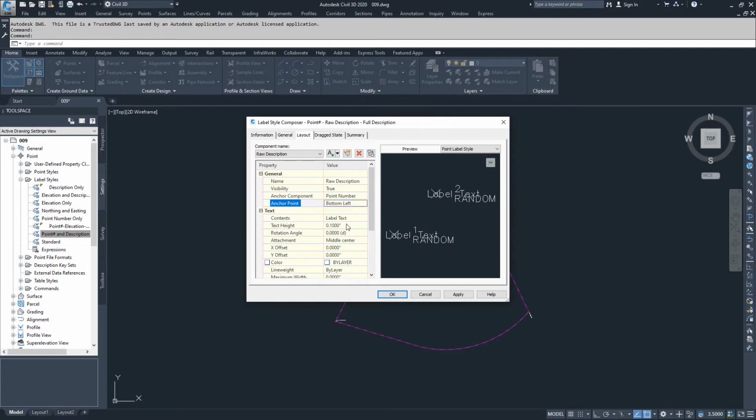and we're going to anchor it to the bottom left of that component. What we have to do now is jump over to our point description, and we're going to change it to full description so that it coordinates with what our contents are, which is full description. We're also going to modify the anchor component and change it from point number to raw description so that the text for our full description falls below our raw description text.